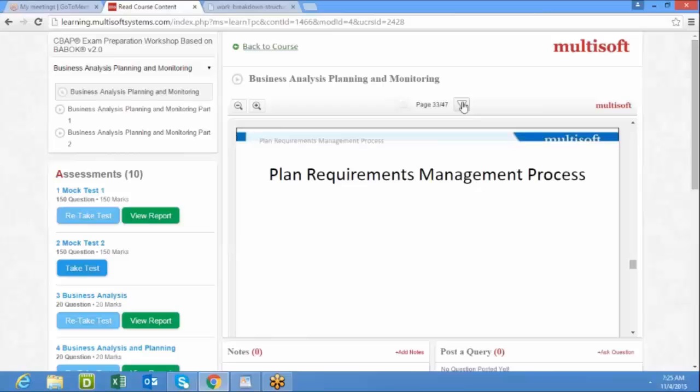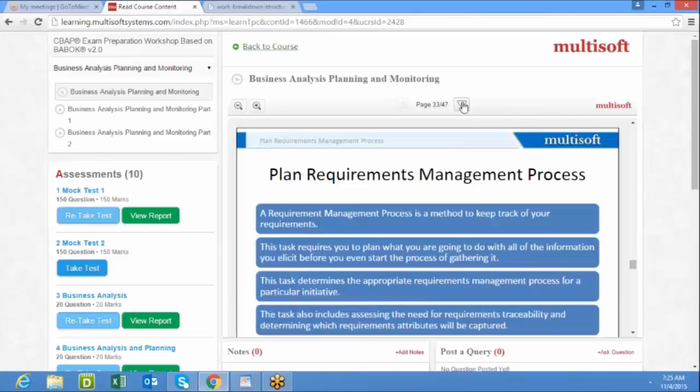Then there is the plan requirement management process. That means you will be totally deciding how you will track your requirements, where they will be stored, and who will be accountable. Suppose 10 team members are allotted to you for the work. You make somebody responsible. How will you find the relationship between the requirements, who will be capturing the requirement attributes, and what will the attributes be?